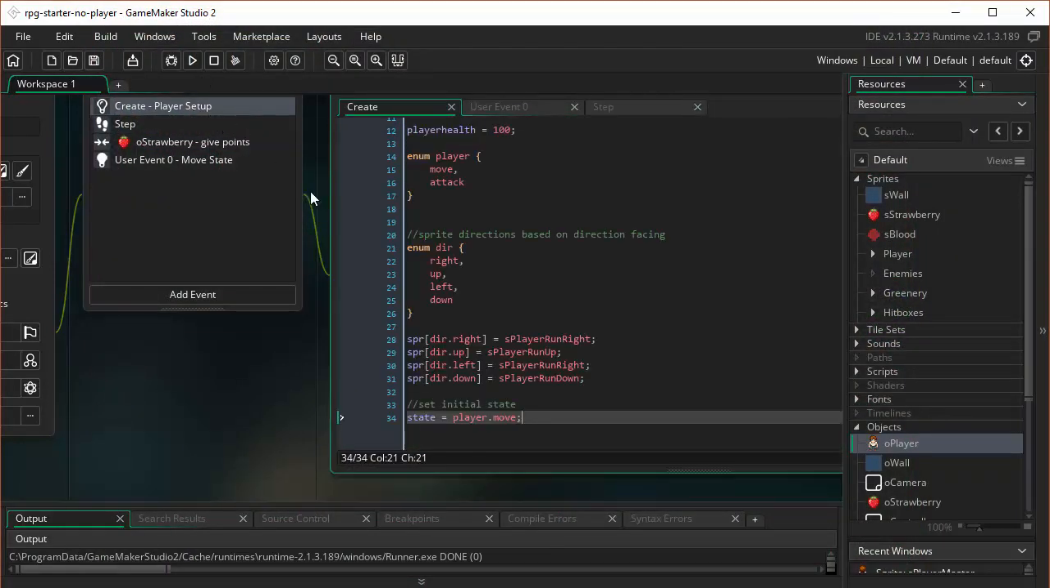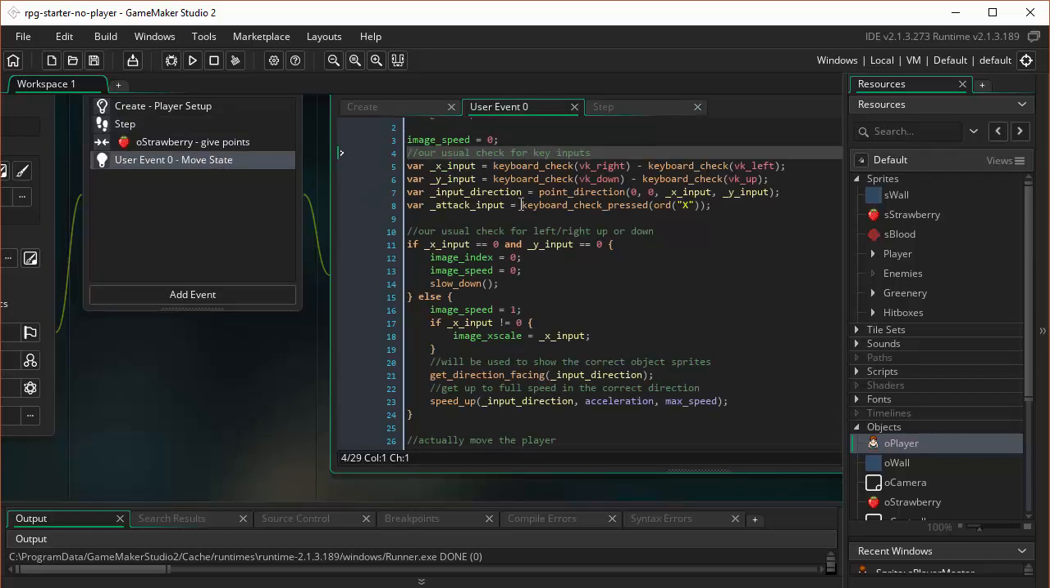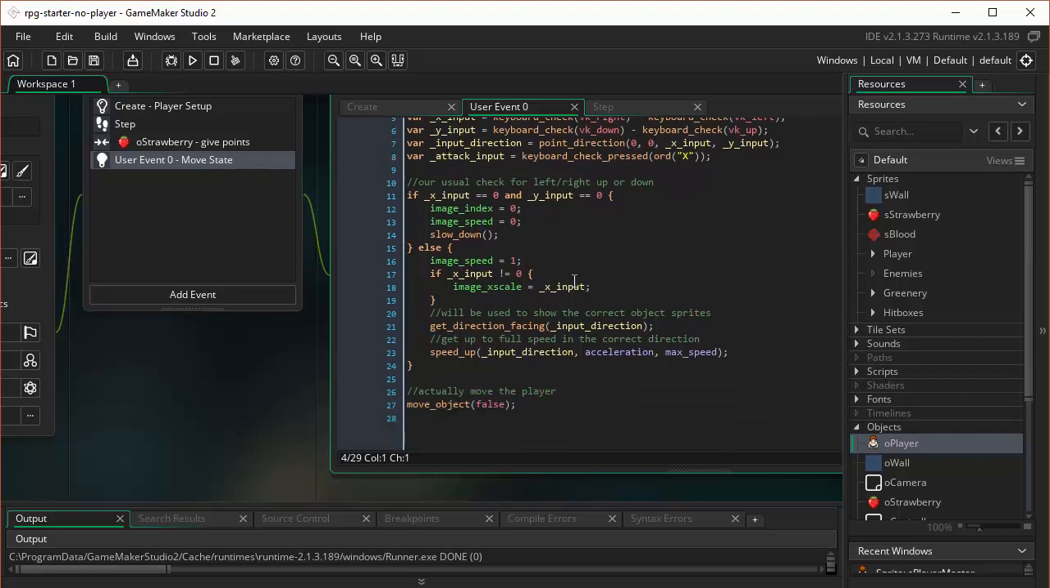But you'll see the code's a lot cleaner. Now the step really has nothing going on in it other than just switching between states, and then the states is where all the action takes place. And if we need to modify it, we just come into this move state. We know where things live.